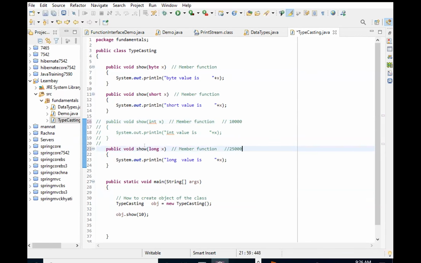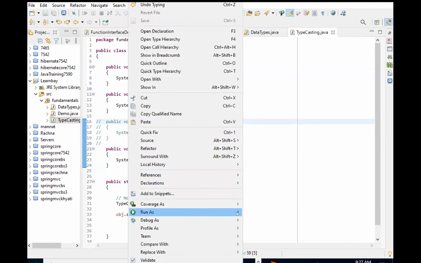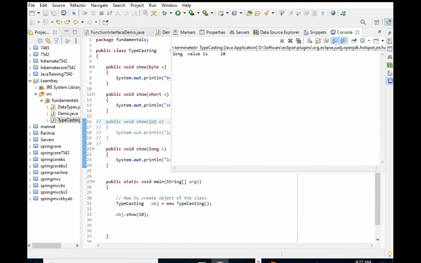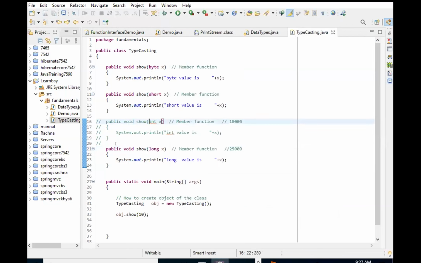So the higher data type size is long, because its size is 8 byte, more than 4 byte, right? Tell me yes or no. Yes. So that's why it will be long. You can remember this rule as salary hike. It is called the type promotion concept. Type promotion. Long value is 10.